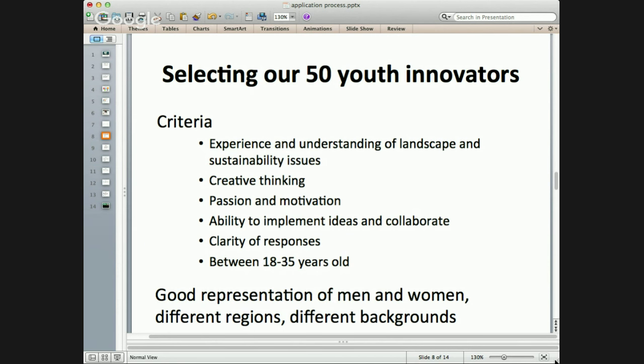The first criteria that we're scoring applications against is a demonstration of your experience and understanding of landscapes and sustainability issues. This is not to say you need to be an expert in landscapes or sustainability or land use, not at all. We're looking for you to show us that you've done some background reading and have an understanding of some kind, whether that's at a really local level, where you've worked with people in your local community on land use or sustainability issues, or at a global level, where you've been studying it and have some ideas there.